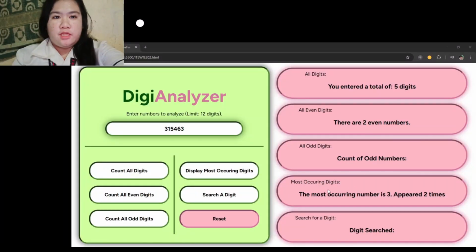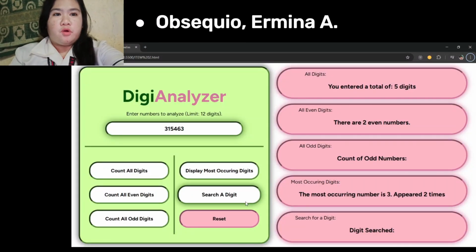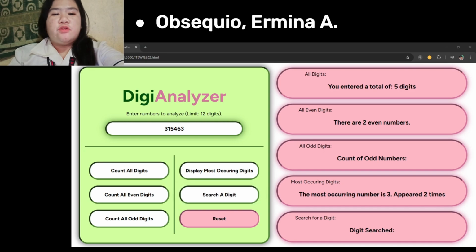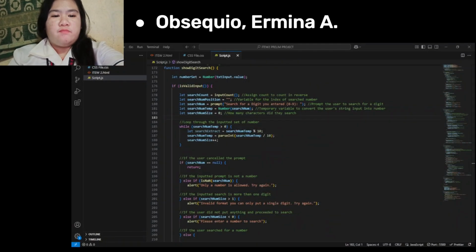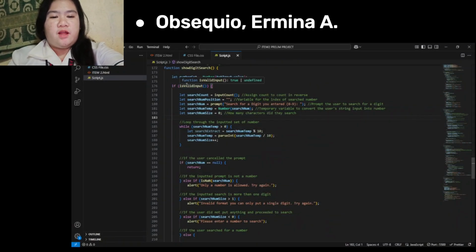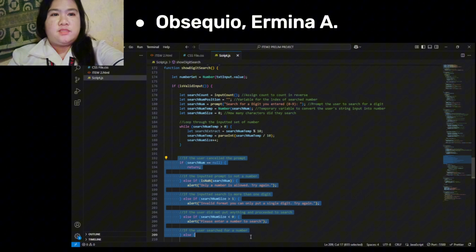Thank you, Ermina J. I'm going to talk about the find a digit function of our program. Once the user's initial input for the input section is verified to be valid, a prompt is presented wherein the values are stored in a temporary variable for later use. The prompt answer is then verified whether it is valid, in which case the function proceeds to its core parts.